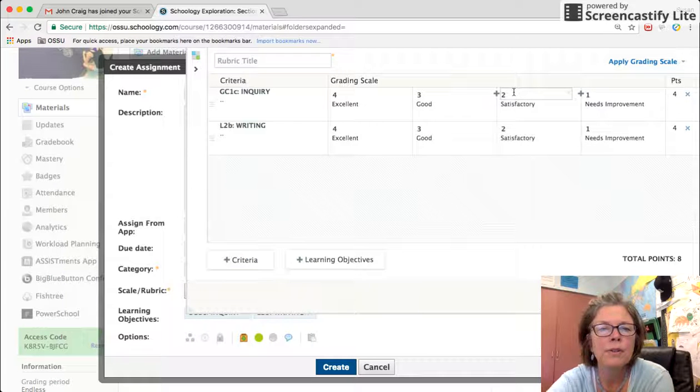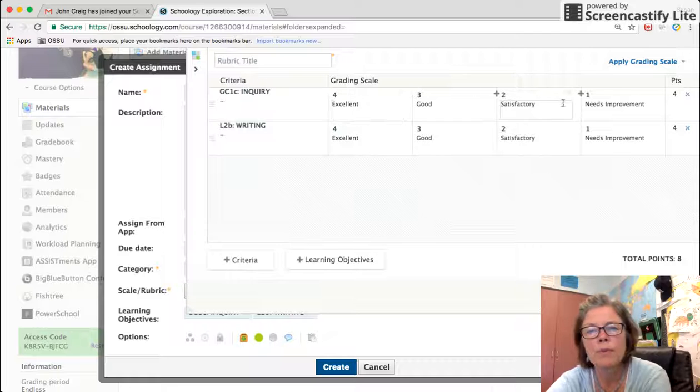Now that those two are in, I'm still going to score them on a 4, 3, 2, 1. Schoology, unfortunately, doesn't load in the descriptors here, but I'm going to know what the descriptors are, and I might have even handed out a rubric or scale to the kids so that they know, or I could have even copied and pasted it into the assignment if I want to.